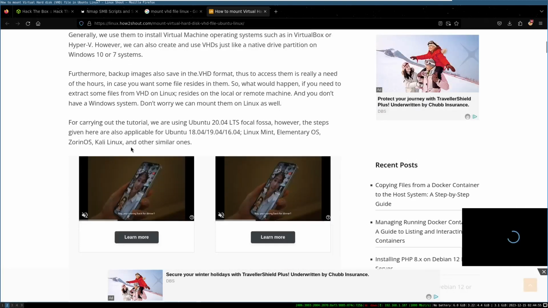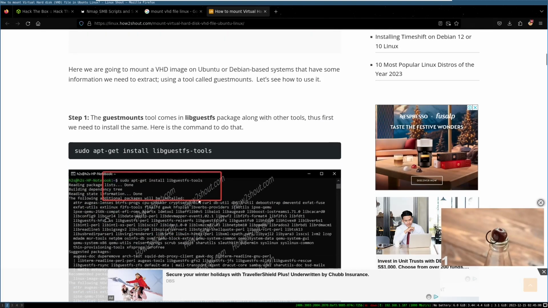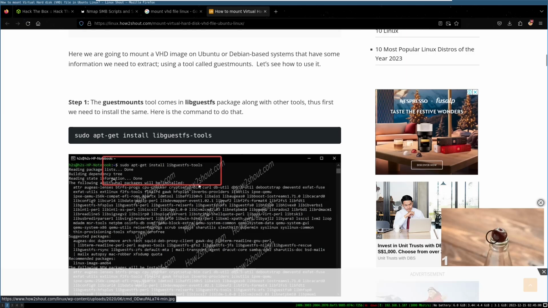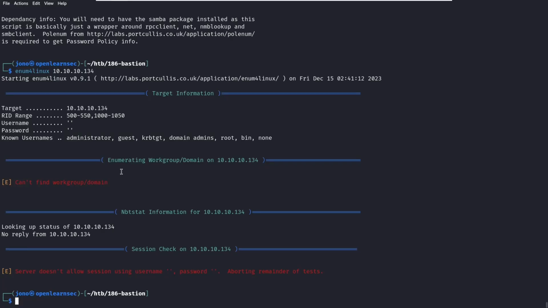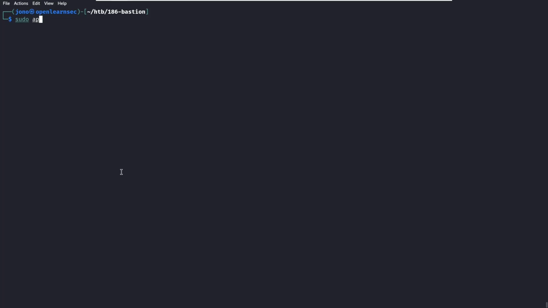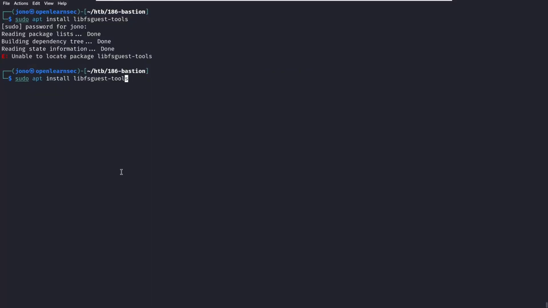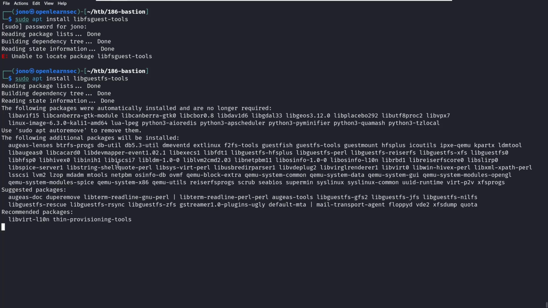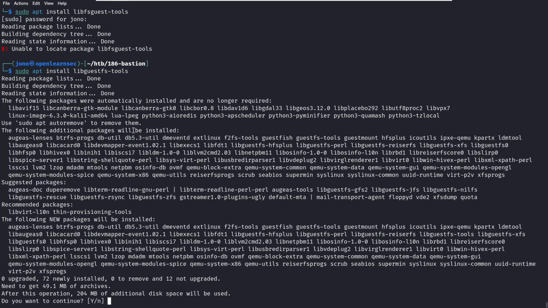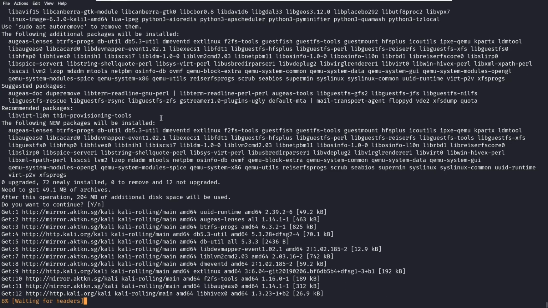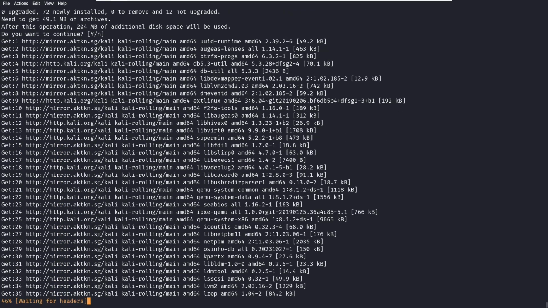All right, so let's get going with this. I think this is the right set of tools that we need: libguestfs-tools. So sudo apt install libguestfs-tools. Wow, that's a lot. Okay, so that's going to be working for a little while.